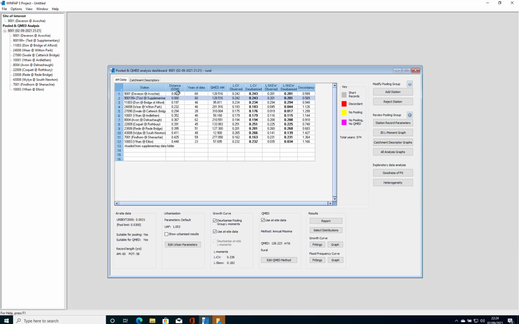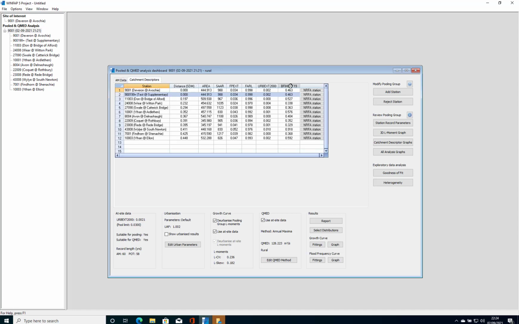Although the data set is actually the same as the Devron, we've called it a different site number, so it identifies it differently and it's added it in as an additional station. That's really just to demonstrate the supplementary data folder usage. In our catchment descriptors, we've got the BFI host 19 that's also presented as well.